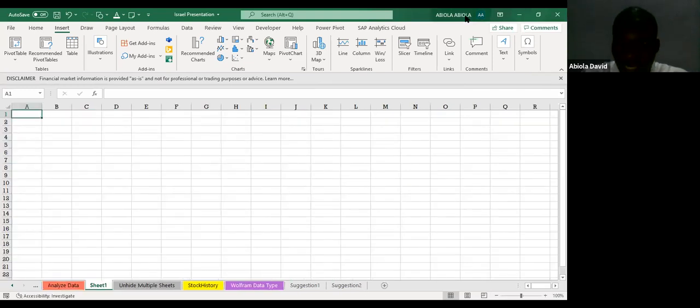Now you can see that I'm properly signed in. This is my tenant name, properly signed in. Now let's get the data. I'm going to come here.